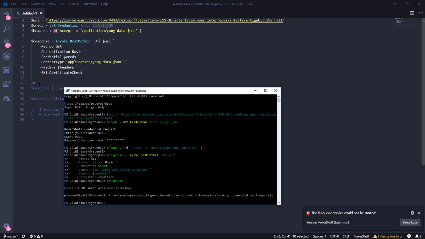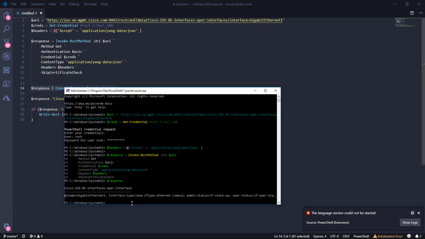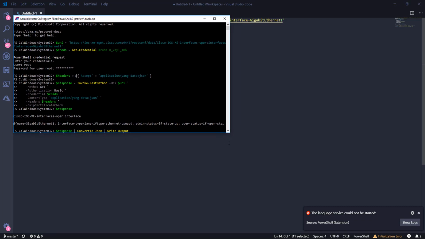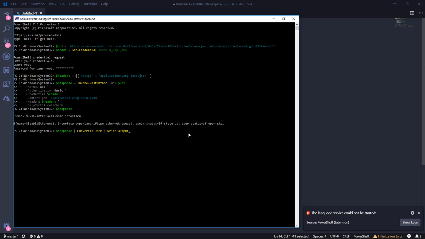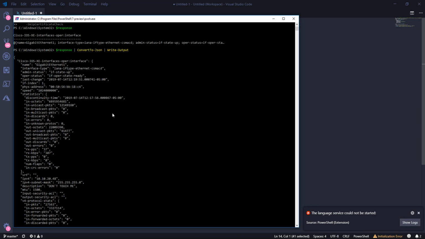Let me just uncomment this code back here, and you can see a few ways that we can parse this data out. First of all, I'm going to take this response, convert it back to JSON, and then write the output so that you can see it in a clean JSON response. I'm going to make the screen a little bit bigger so it's a little bit easier to see this response too. How about that? Press enter. There we go. Now we've got a clean JSON response, and you can see we've got name, interface type.